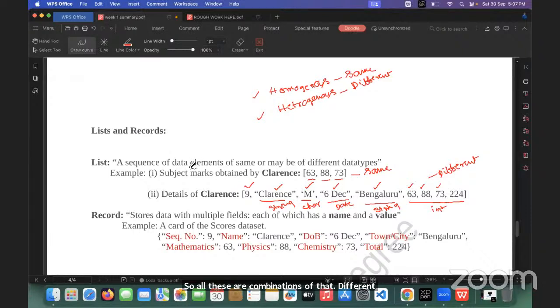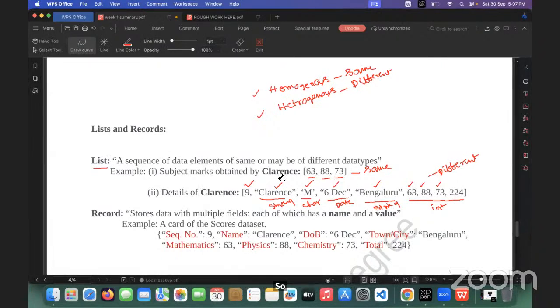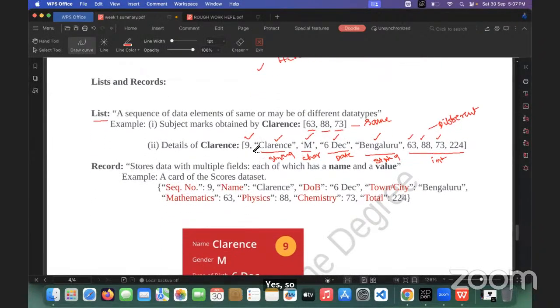Understood? So in a list, you have the sequence of values, each separated by a comma. First value, second value, third value, and it keeps going. So let us go for the record now.